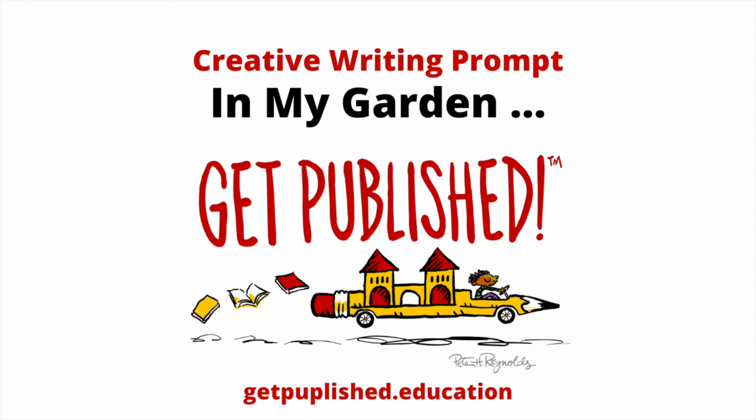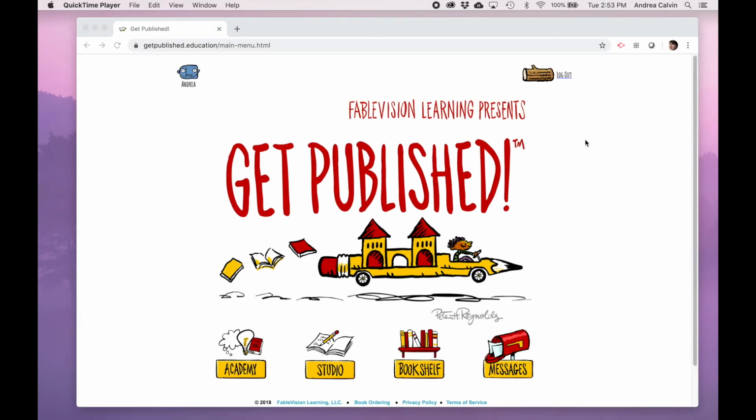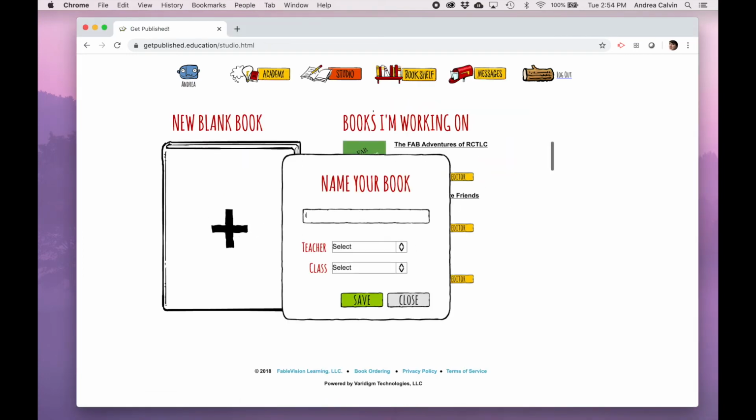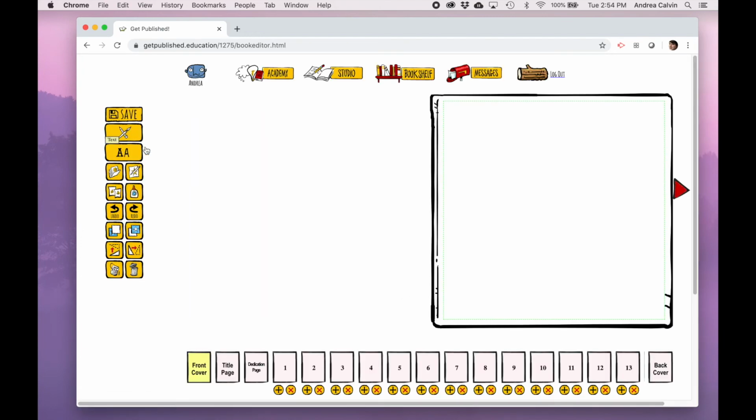For our last project, we're going to jump into Get Published. So go to getpublished.education and go over to My Studio. When you're in My Studio, this is where you can start writing any book you can imagine. This is going to be a book called In My Garden, where I write about what's in my garden or what I imagine could be in my garden.